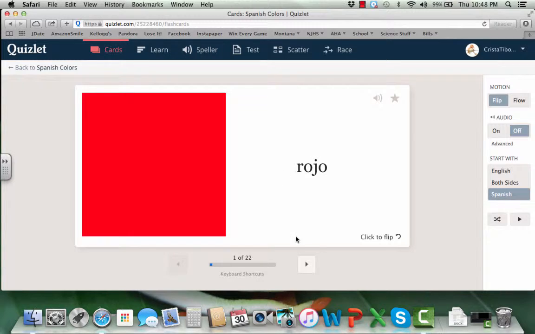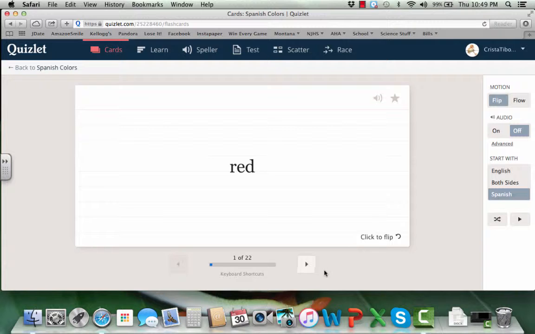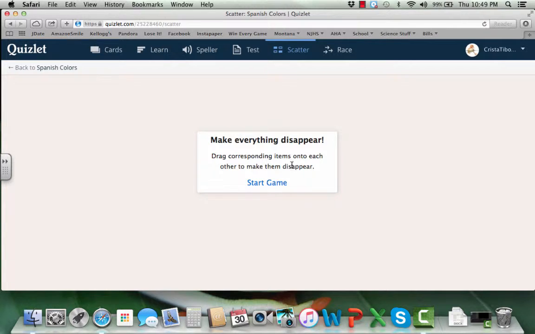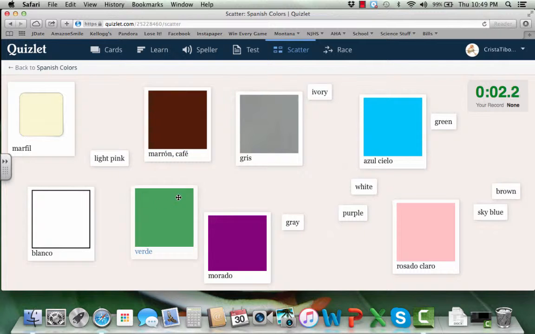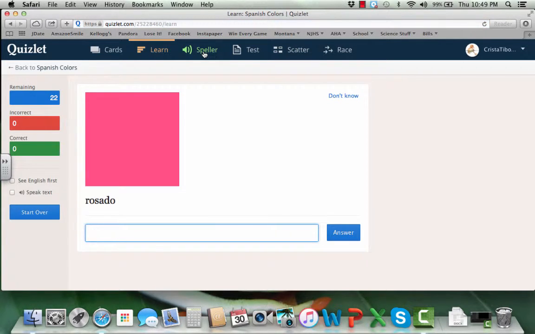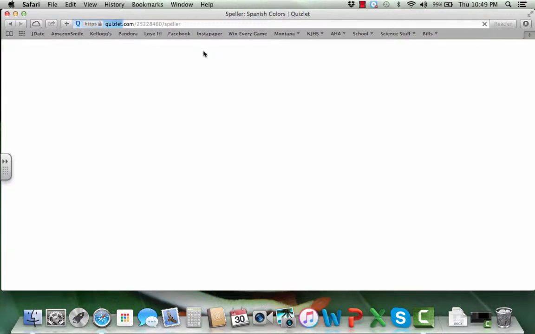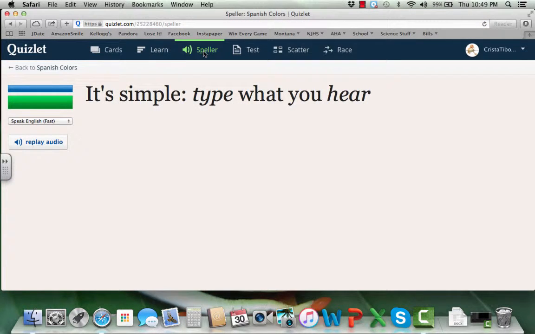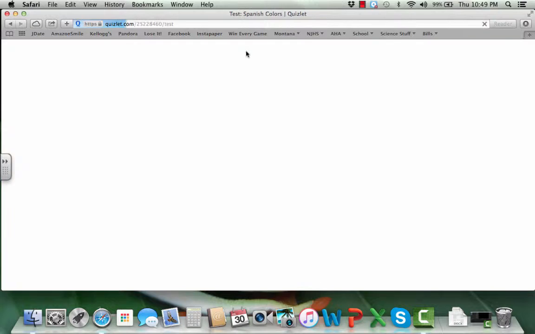I'll show you what you can do on this. On the computer, you can study with the flashcards. So rojo is red, and then you can move to the next card. Okay, amarillo is yellow. So those are the flashcard options. There are also games that you can play, like scatter, where you have to make everything disappear, like rosado claro is light pink, etc. So you get the idea. There's learn, where you have to type the word in. There's speller, where you have to spell the words. It's a whole bunch of different games, and you can also take practice tests.